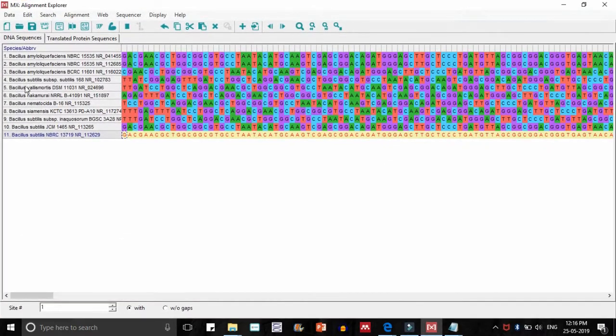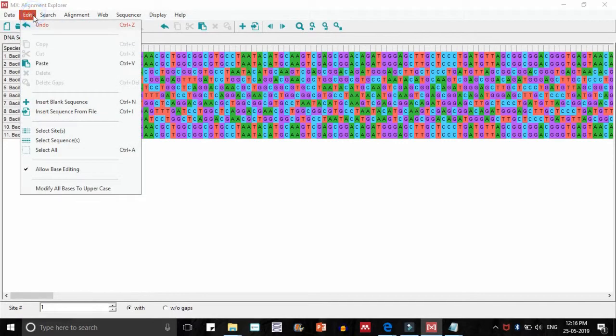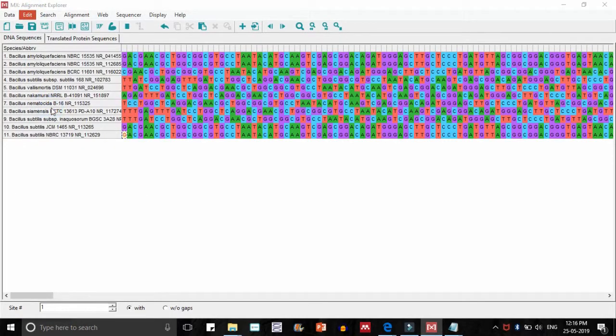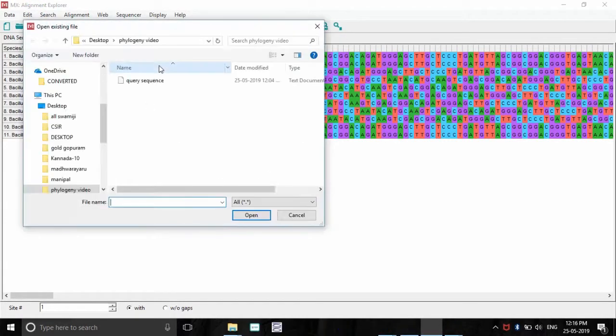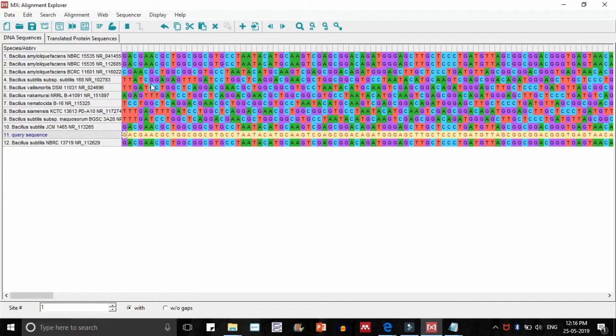Let me maximize this screen and let's add the consensus sequence. Go to Edit, choose the option insert from a file and select the file from your directory, and your sequence is inserted like this. Now you can change your sequence title to anything for your use. So let me name it this way.